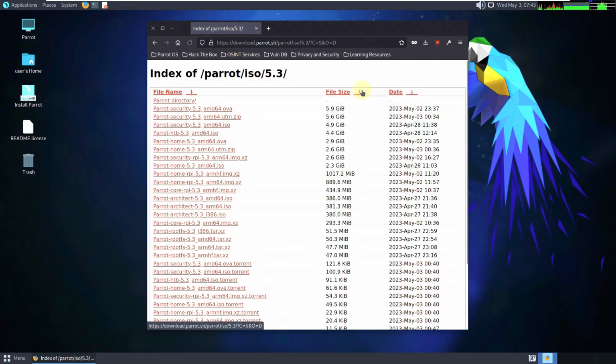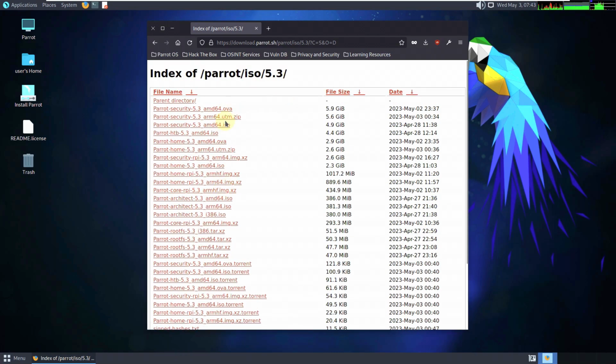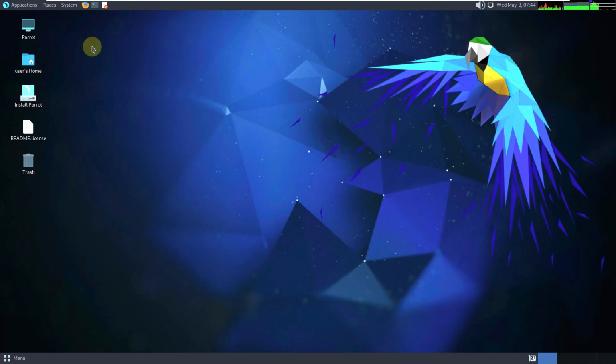So let's change this thing. Here are the options: home, security. You can choose anything. This is a tip from me: they don't give the URL on the official website, so I copied it from DistroWatch. It was available on DistroWatch, so I downloaded it from there and I'm making the video. So this is the downloading process.